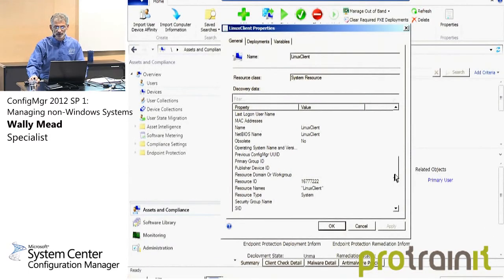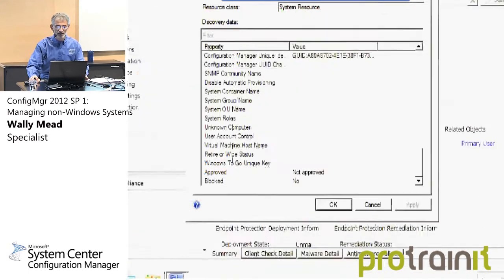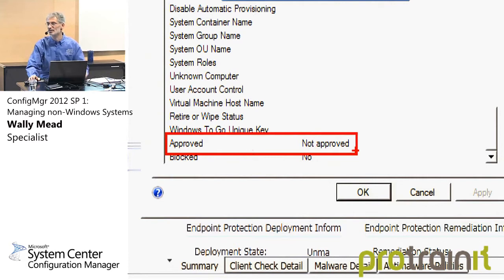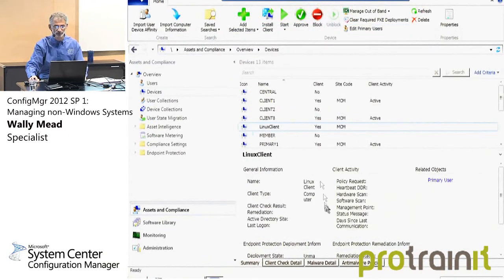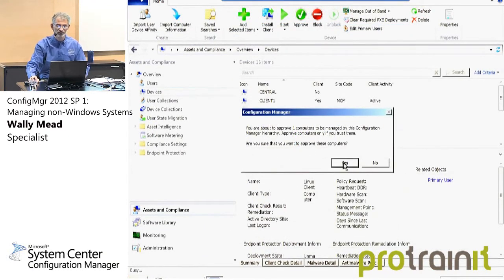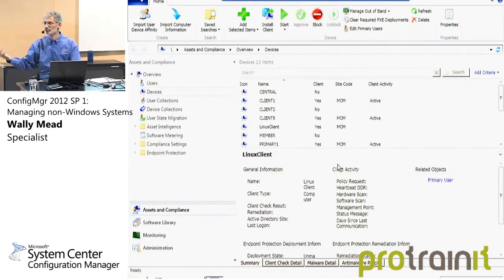And so the last thing I have to do, at the very bottom, is approved. Remember I said all clients have to be approved before they get policies, and this one says approved not. So it's not going to retrieve any policies. That guy's going to sit there forever until I approve it, because I'm set to automatically approve only domain joined trusted computers. And this guy's not, so I have to manually approve him. So I'll just right click and go approve. It says, are you sure you want to do this? I say yes. That now approves the client in the console. So now that computer is able to pull policies.